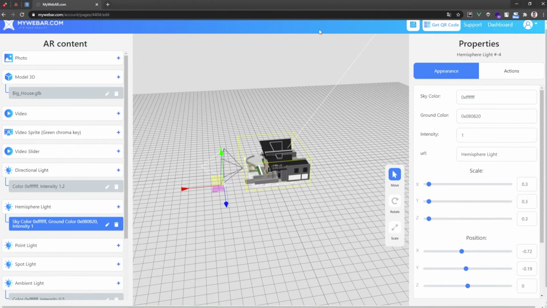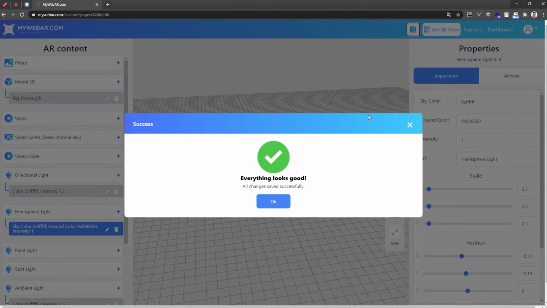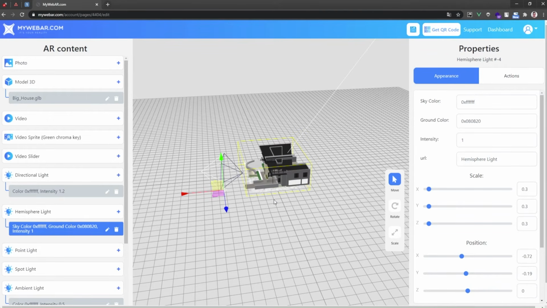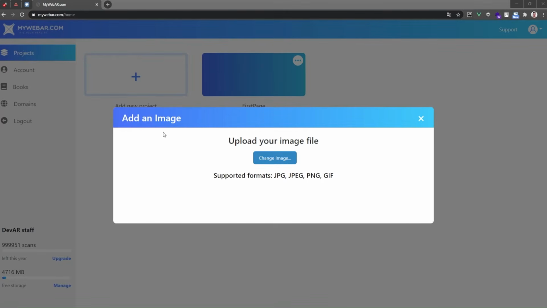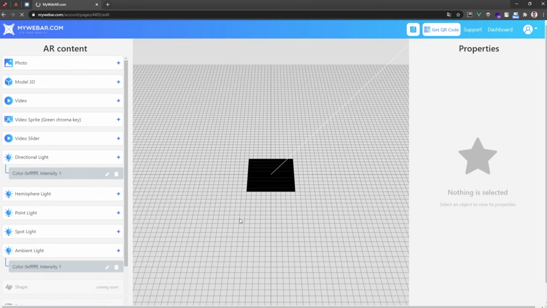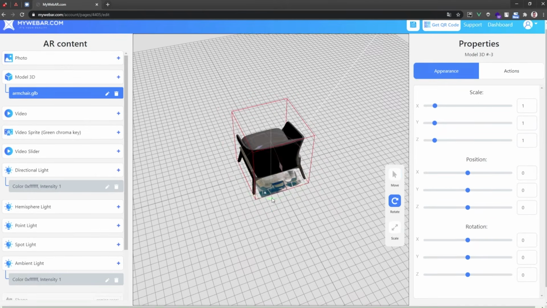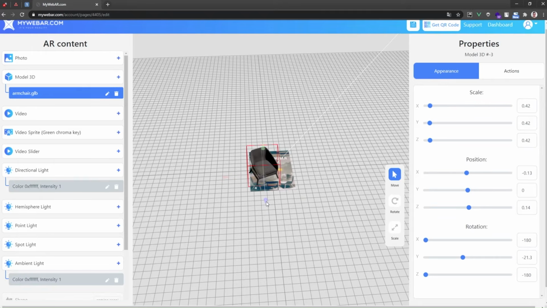Next, we need to save our project by clicking on the Save button. In this case, we don't need to scan a QR code, as we will not launch this AR project directly. Let's create another image tracking project, but with a different image and objects to complete our book. We need to do the same things we did with the first project. All done.